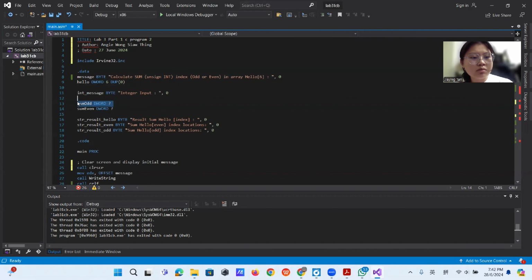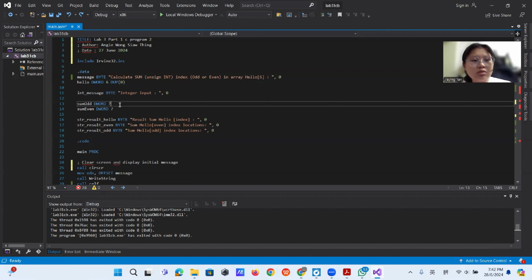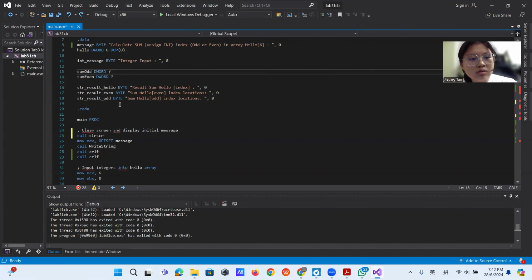And these are the variables that store the DWORD data. And because we don't know the result yet, we just mark it as unknown.